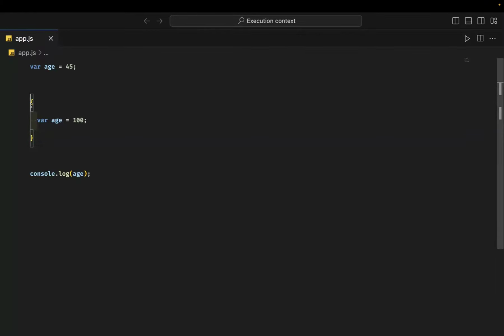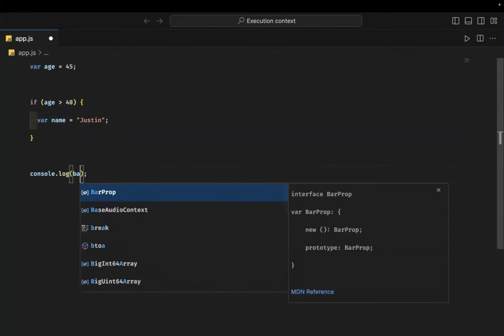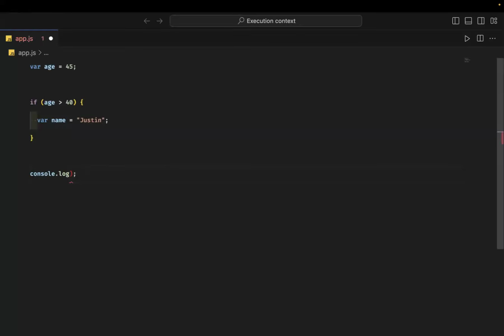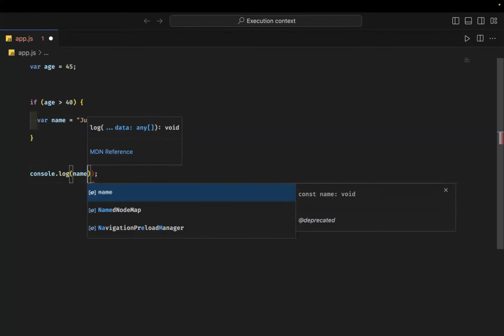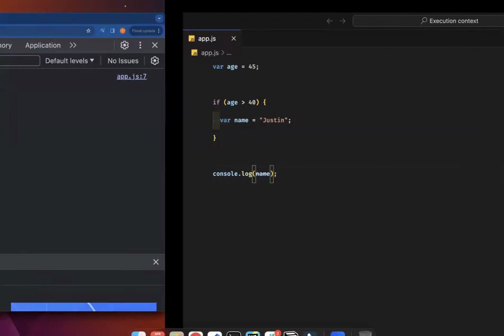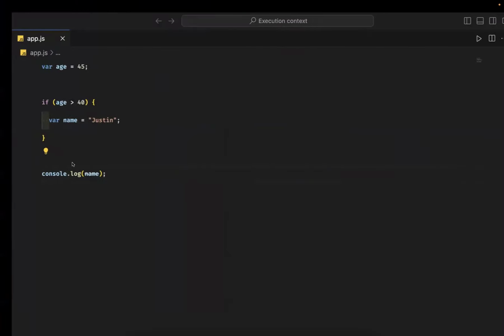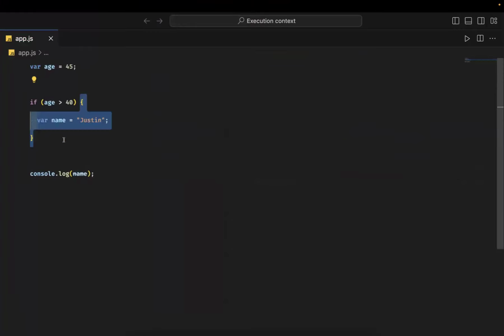Okay, so if I did something like this, if age greater than 40, create a variable called name and let it be equal to Justin. All right, so if I save now, say name, I'm looking for name. Save, and then you see Justin printed. How come? Justin is inside the block. Remember, var does not recognize block scope.